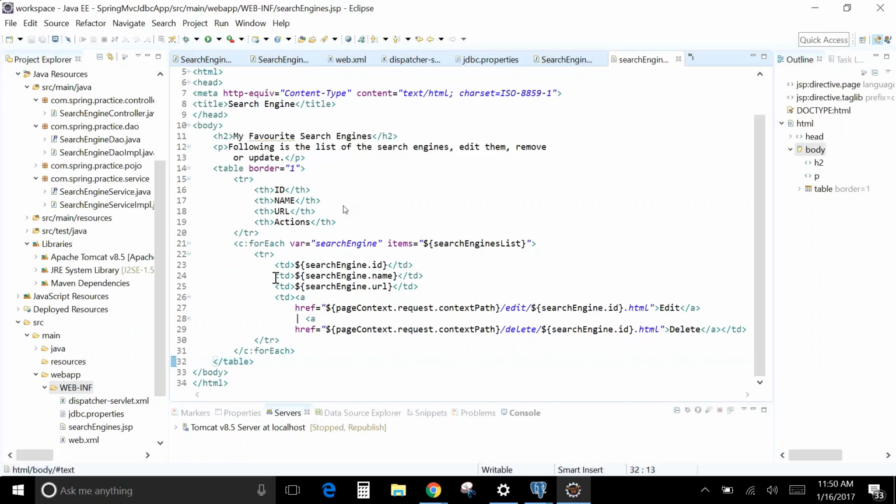So the items attribute, do you see on line number 21? Items equal to dollar of search engines list. That search engines list is nothing but the object attribute that you added in your controller, the search engine controller. You said mv object dot add object. The name of that object is search engines list.